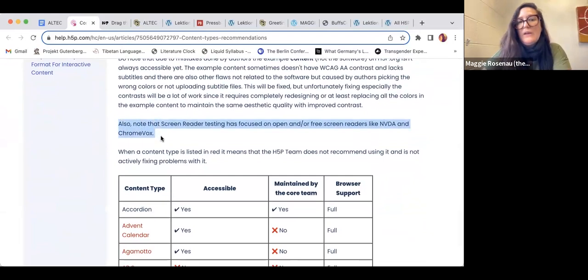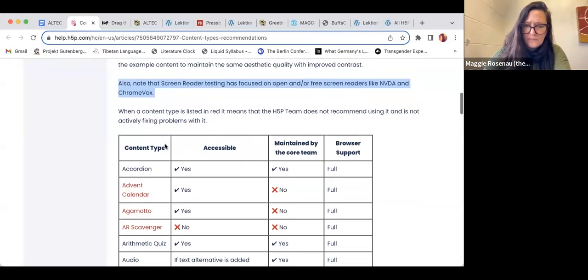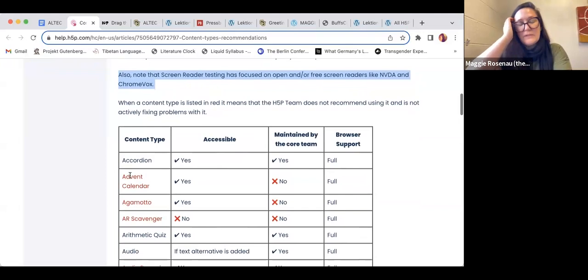I'll just highlight here that the screen reader testing that the H5P team has done has used NVDA and Chromebox. So those are the screen reader programs that the team is aware of, that these content types are compatible with. If it's highlighted in red, it means they don't recommend using it, even if it says it's accessible, because there have been a mistake. So this is a really useful and important document to be aware of, especially if you use Universal Design for Learning in your courses and have students with disabilities.